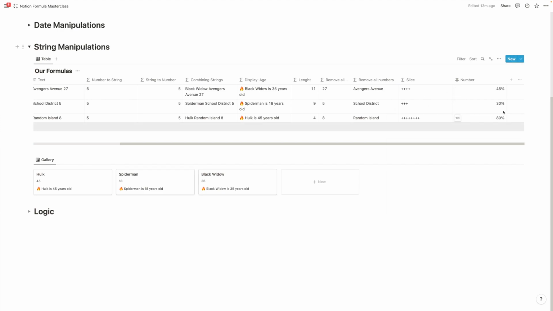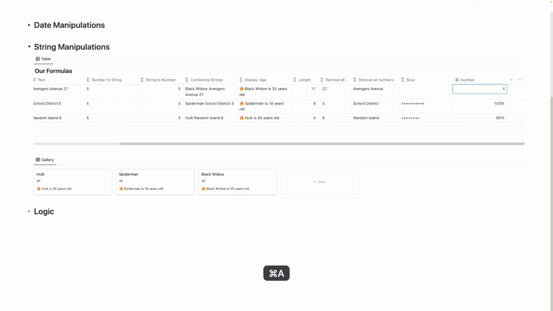Okay, and now you see, depending on what number we put in, we get a different amount of symbols here. So if we put 100% here, oops, 200, 100, we get all the 10. If we have only 1%, 10% here, we get only 1, and so on and so on. And you could then use this slice command to build any sort of progress bar that you wanted. Great. So those are the basics for string manipulation.